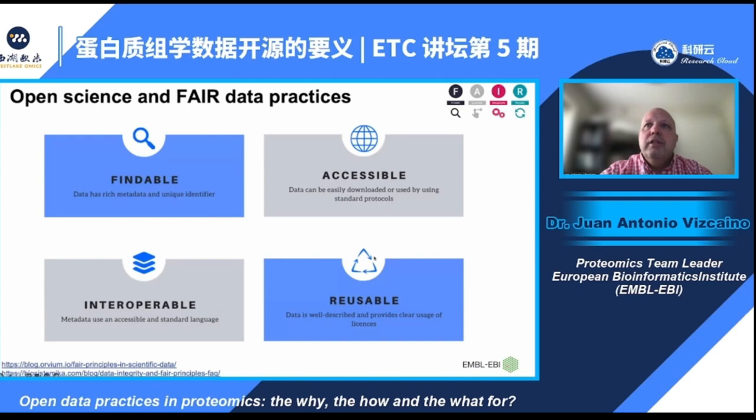I'm going to be mentioning, of course, at the end, a big part of my talk is going to be devoted to the reusable part. But I just wanted to highlight that the development of open science practices and proteomics repositories are really important in the context of FAIR data in proteomics.